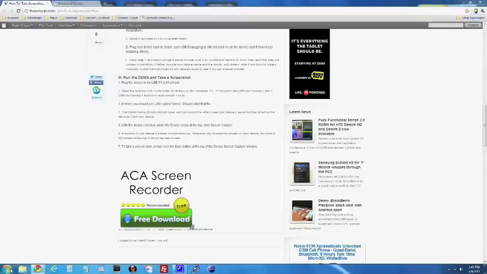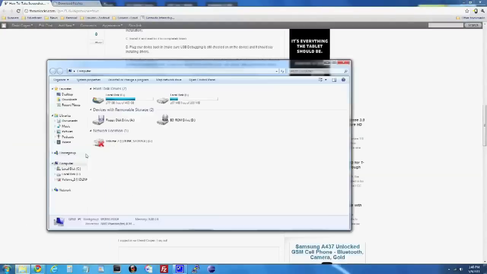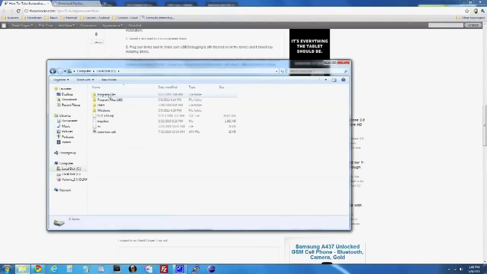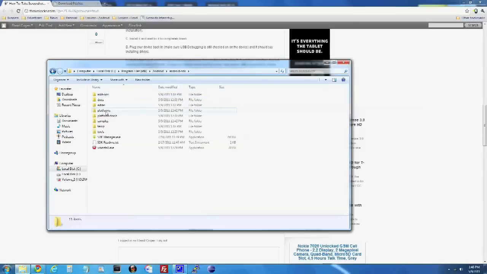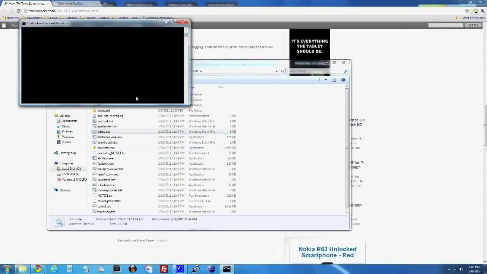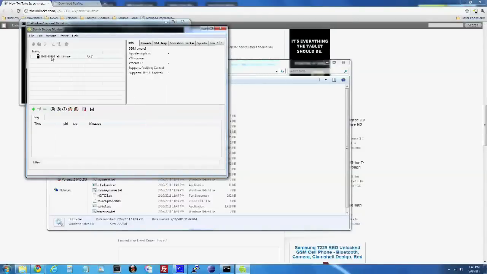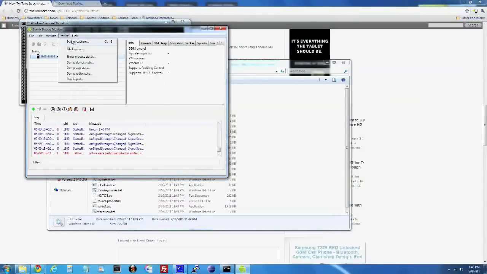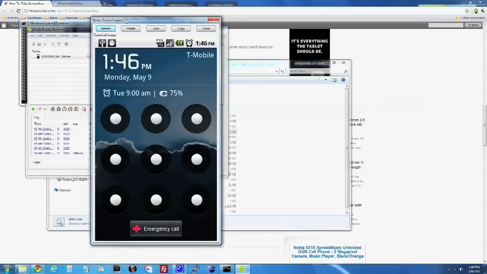Okay, so after you get your device's serial number to show up, we're going to go to the computer, C drive, Program Files, Android SDK. Then we're going to go to the tools folder, find the ddms.bat file and click that. It'll open a command prompt and then the Dalvik debug program. On the left-hand side, you should see your device. We're going to highlight that, then hit device, screen capture, and you should see the screen that is on your device.